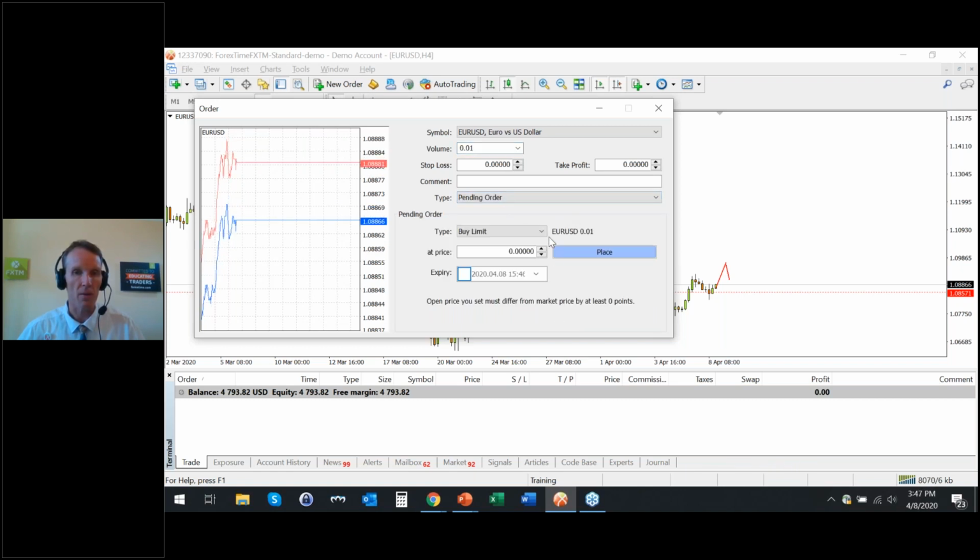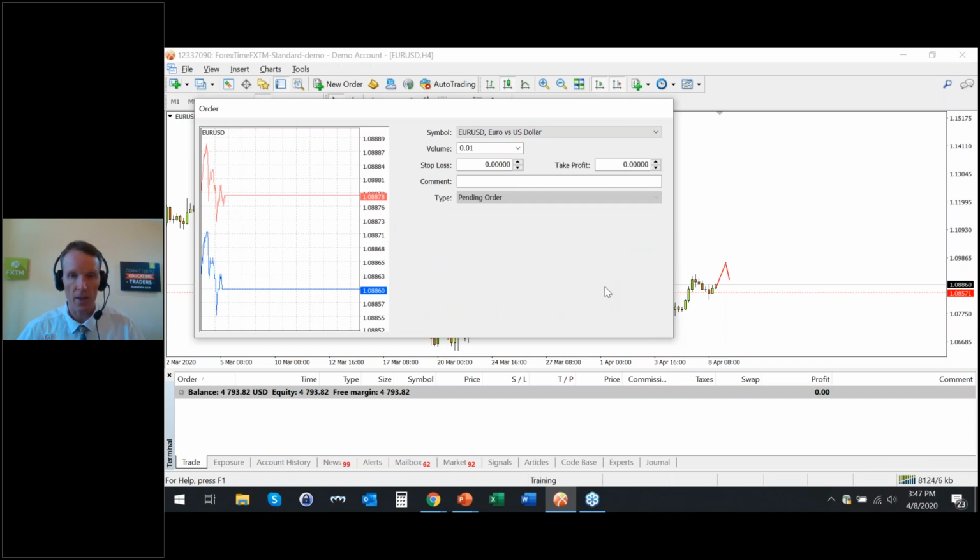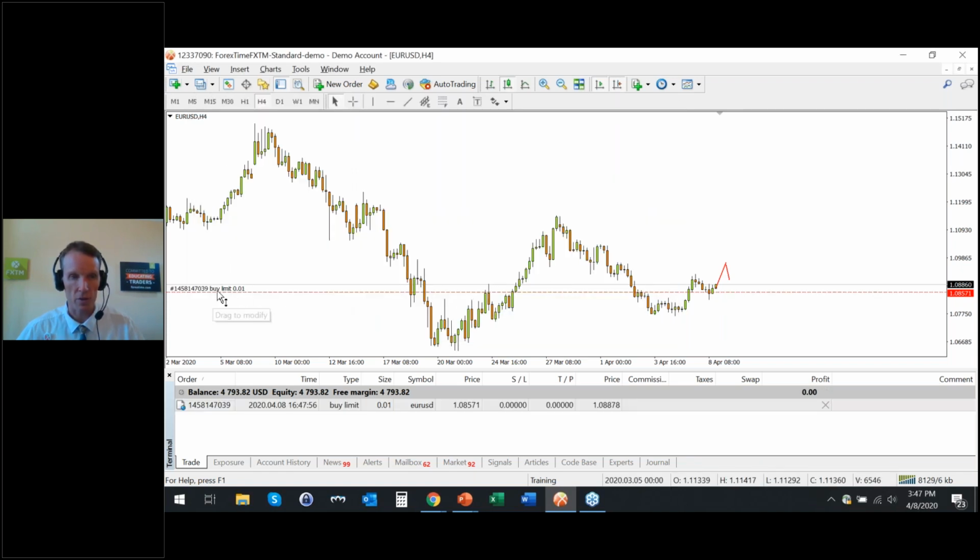We want to use a pending order, and in this case, this is an uptrend, so if the market touches there, we're going to go up, so we're going to choose a buy limit, and then we're going to put in the price 1.08571. Right, I'm not going to put my stop loss and take profit in now. I've already demonstrated that. What you've got is a buy limit. That means if the market comes down here and touches there, then it becomes a buy order.